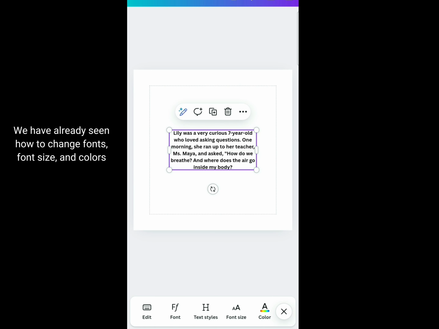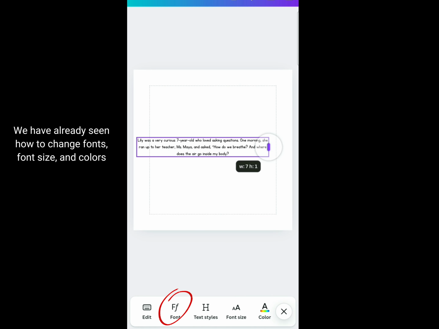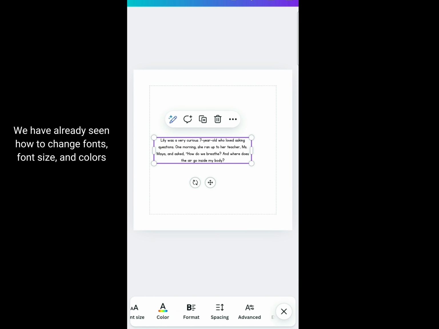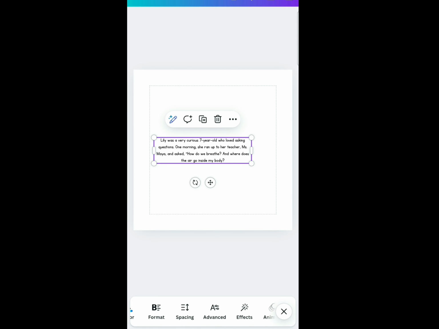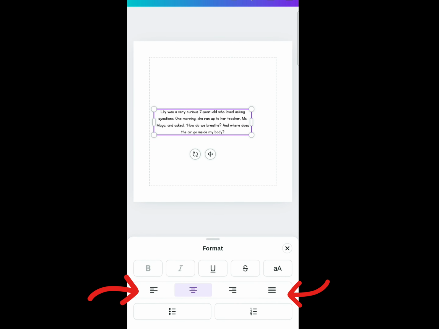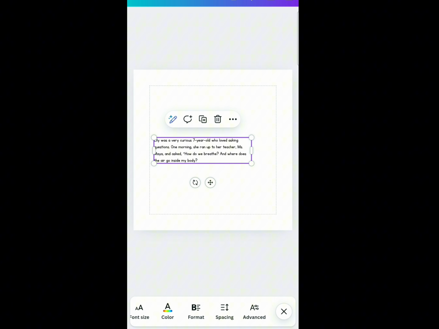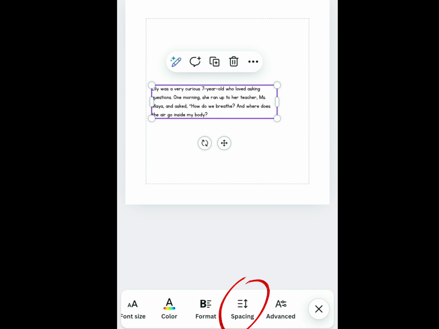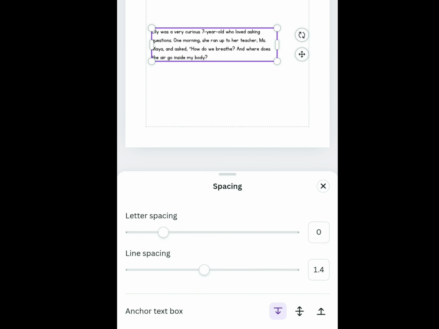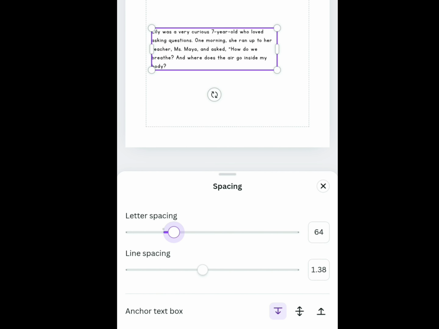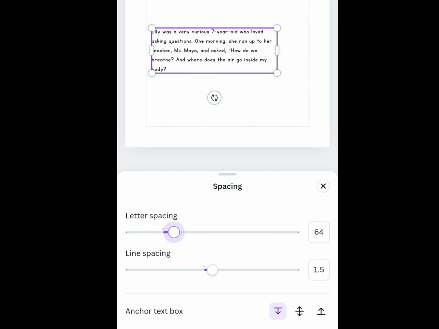Again, customize the text by changing the fonts and also change the font size, the color, change the spacing of the text. So we're going to come at the bottom here, click the B option which says format. And then you're going to see this alignment option. So you can click on the left alignment. Go now to the spacing of our text. So again, come here at the bottom, click on spacing and you can change the letter spacing and the line spacing by just dragging like so. But I'm going to be changing just the letter spacing.